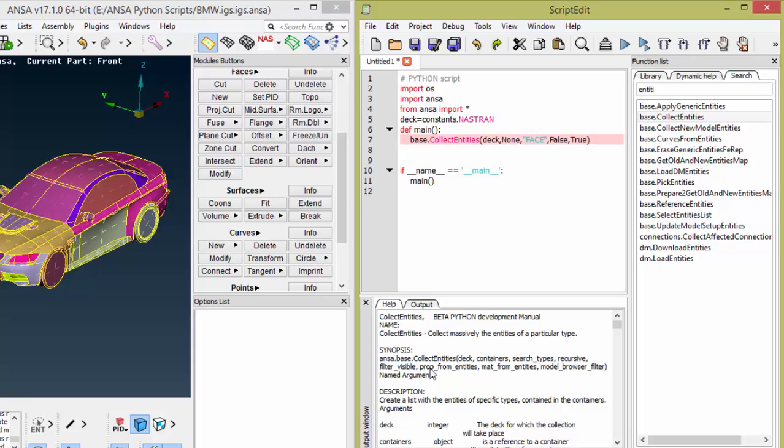All the other things like properties from entities and materials from entities and model browser filter, I am not giving any value for these parameters. While creating the collect entities function, whatever that they are passing in these brackets is called as parameter. While using the functions, whatever we pass into this is called as arguments.